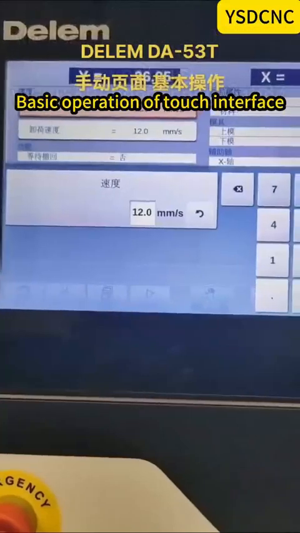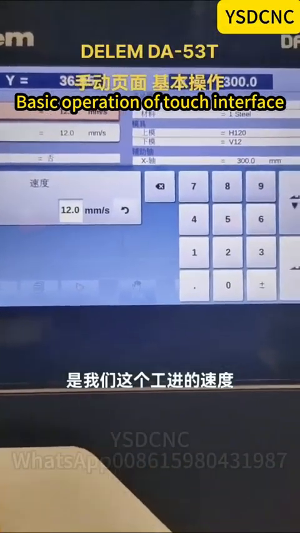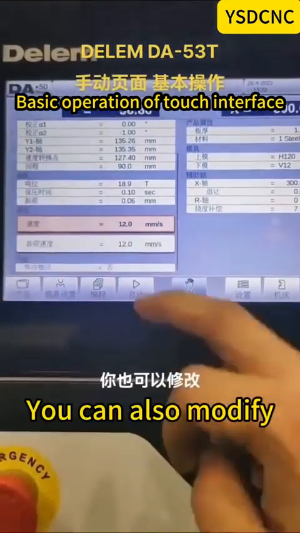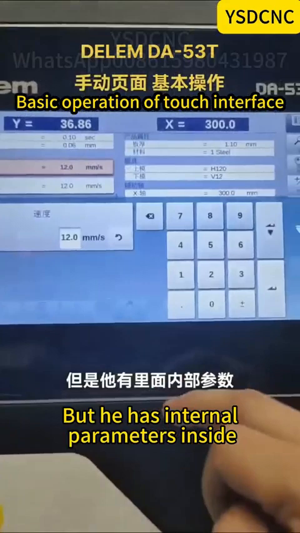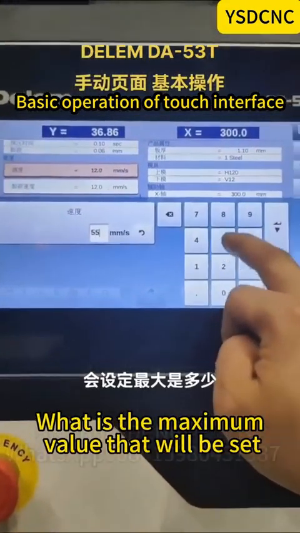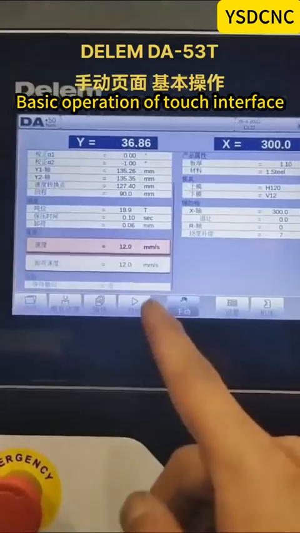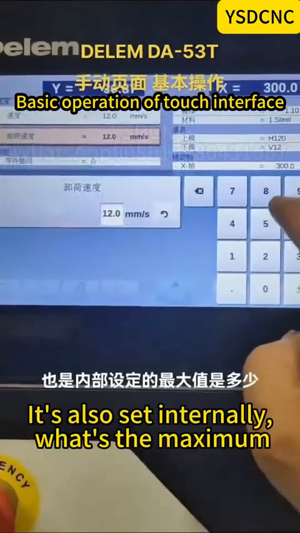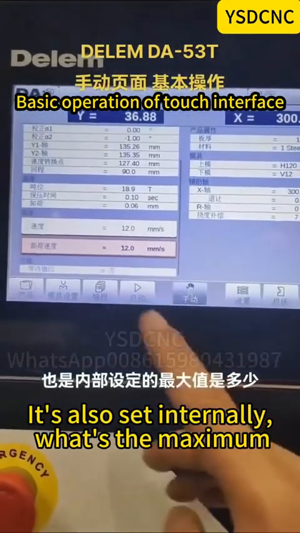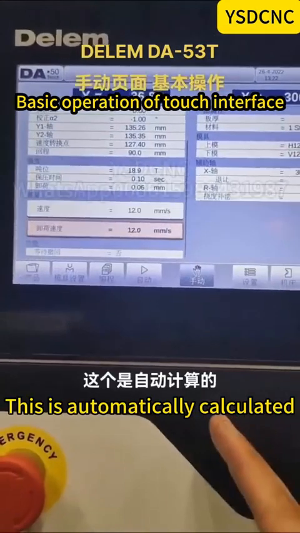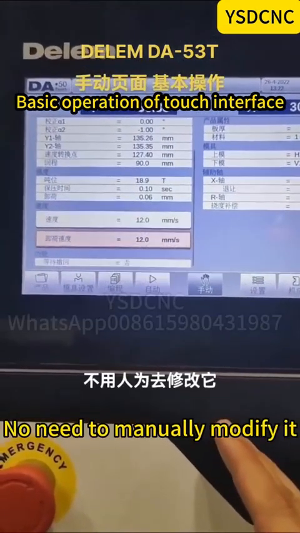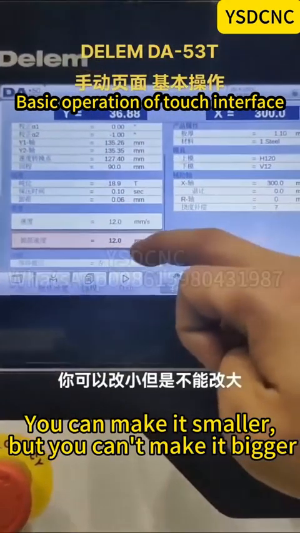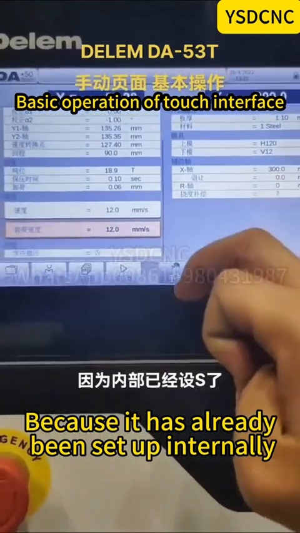This is the speed of our work. Usually, it calculates automatically. No need for us to modify it. You can also modify it, but it has internal parameters inside. What is the maximum value that will be set? The maximum of this machine now is 12. Unloading speed is also set internally. What's the maximum? It is also 12. This is automatically calculated. No need to manually modify it. You can make it smaller, but you can't make it bigger, because it has already been set up internally.